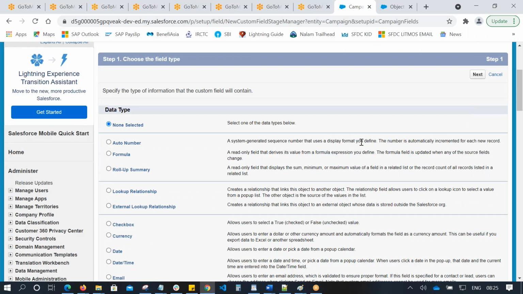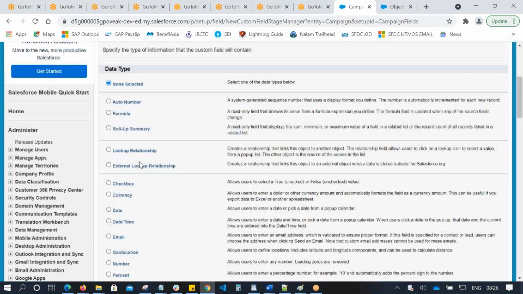Okay, these are all the data types. Which type of field do you want to create on the object? You have to select the data type. Which type of information you want to store in the field, based on that you have to select a field.